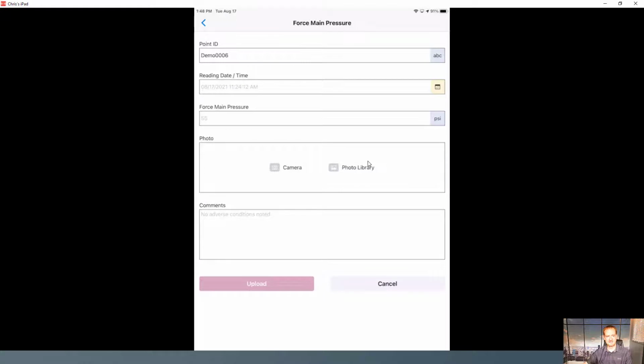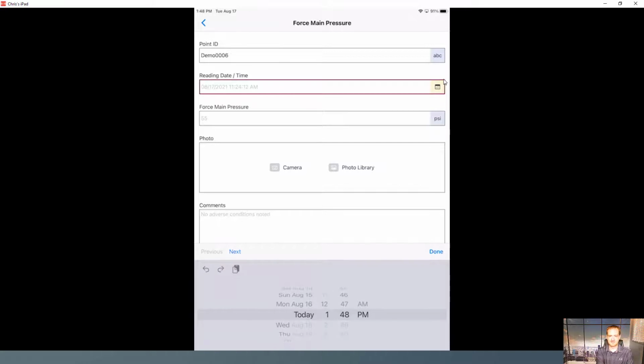When we select that, we'll show the ID that we had selected. The date and time will actually show us the previous reading that we currently have in the system, the values for the previous reading. So obviously this is the last one that we have recorded. In order to record a new one, we can select the calendar icon there. It'll pull up the current date and time that's on your mobile device.